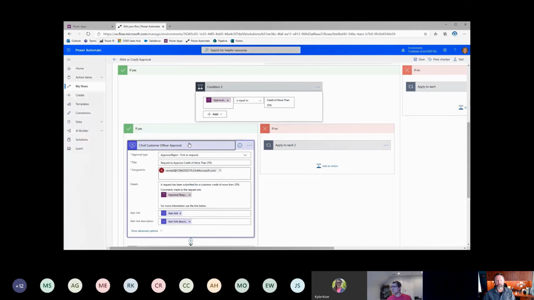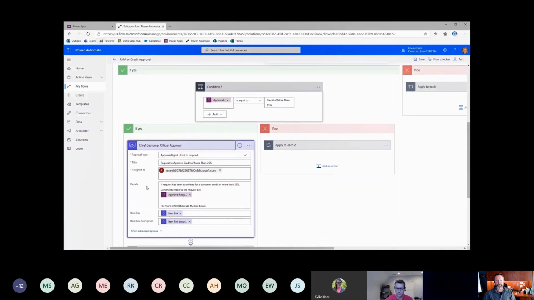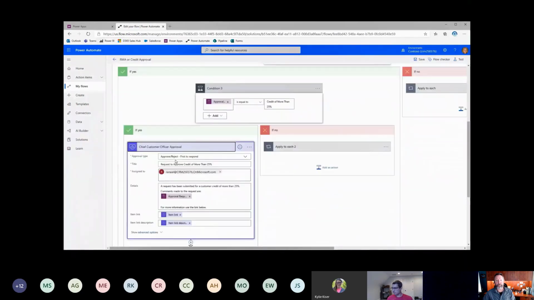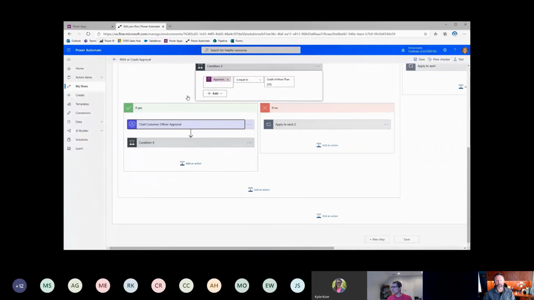Again, very little magic in here. You've done everything we've just talked about before. I've got a different person's name in here because this is my chief customer officer, and I might have done some other personalization inside the email. One small thing is the item link and the item link description. Remember, I had to kind of create that manually when I first created this. Well, it saved it up here, and I can reuse it without having to rebuild it here. So it saves me a couple of clicks. Again, not much magic there.